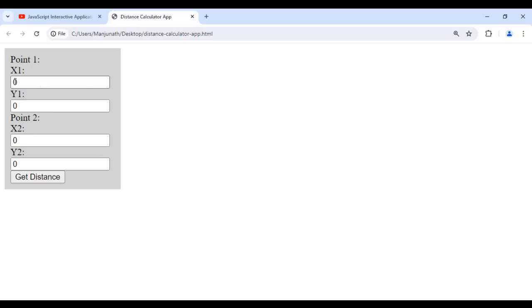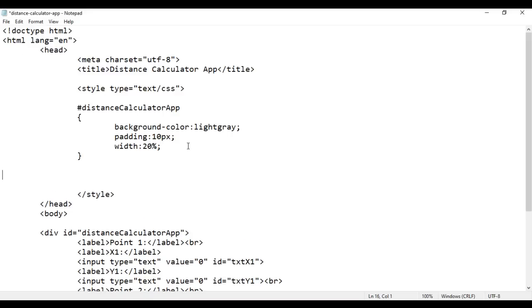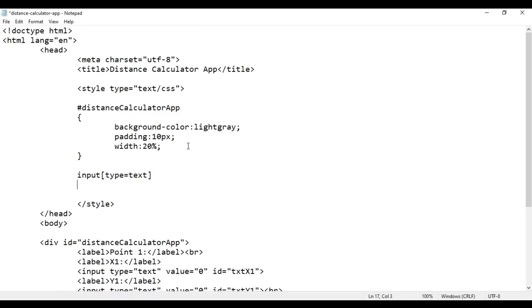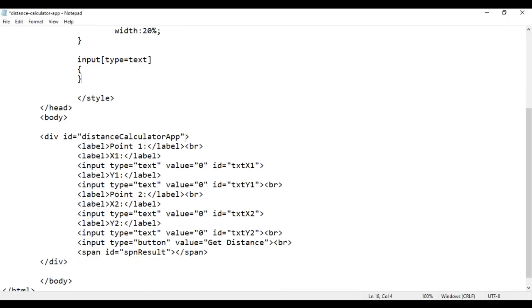I'm going to reduce the width of these text boxes. So simply I say here select any input element whose type attribute value is set to text. Opening flower bracket, closing flower bracket. Here type text.